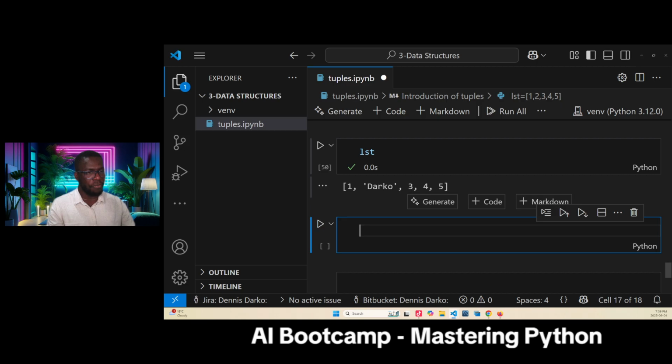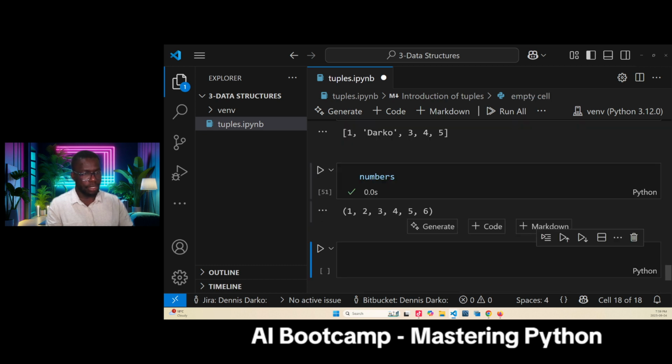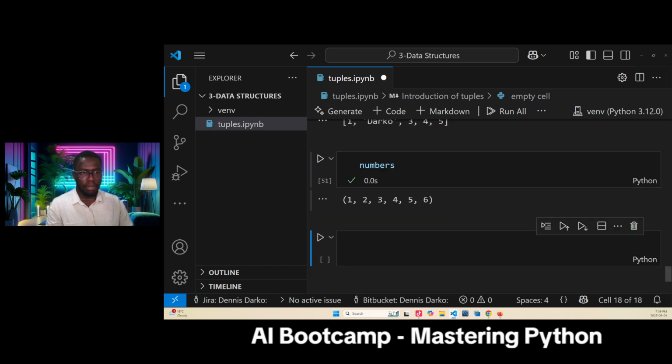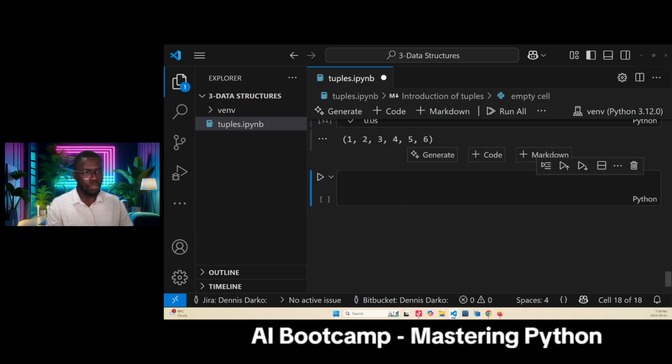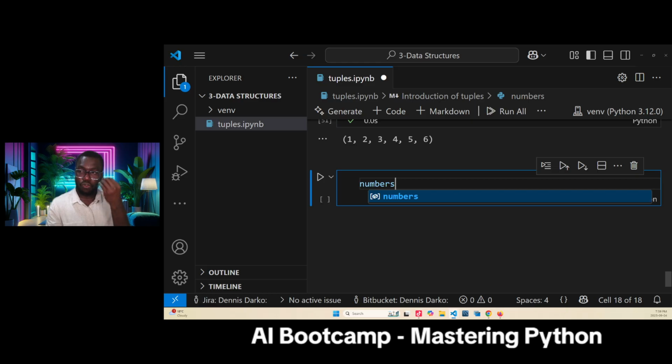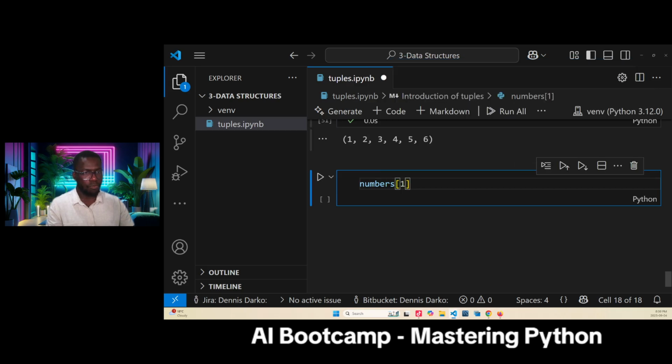So now let's see if we do something like this. Let's say we call the numbers. You know we have numbers, right? This numbers is a tuple. Remember this example was based on lists, but let's see if we can also change any of the elements here. You see that tuples are immutable, okay? Numbers, which one should we change? Let's say we are changing the index of 1, which is 2 here. I'm changing it to, let's say, Darko.